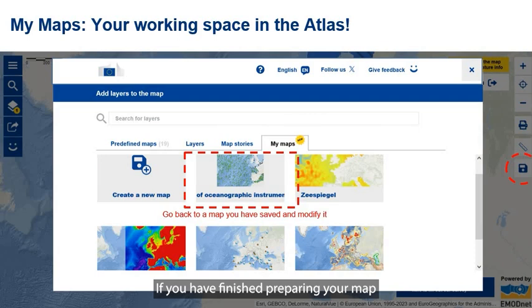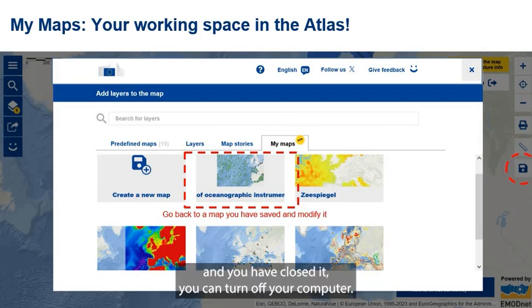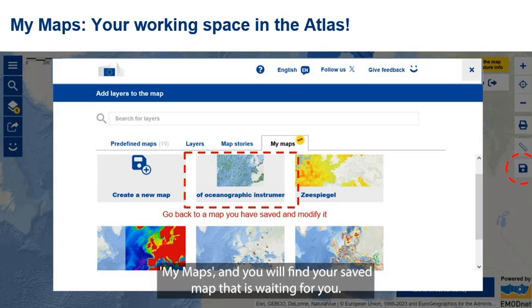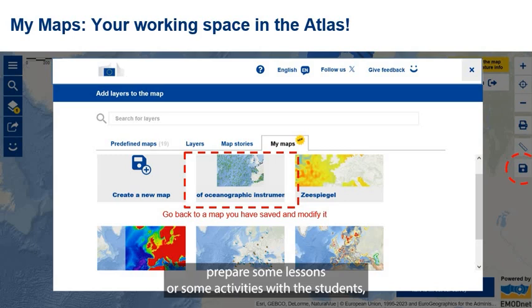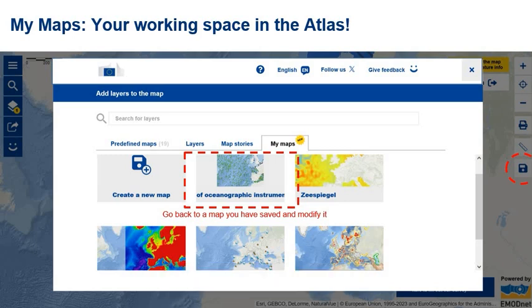And if you have finished preparing your map and you have closed it, you can turn off your computer, and tomorrow or in a week, you can come back to the atlas, open My Maps, and you will find your saved map that is waiting for you. So very interesting tool to prepare some lessons or some activities with the students.